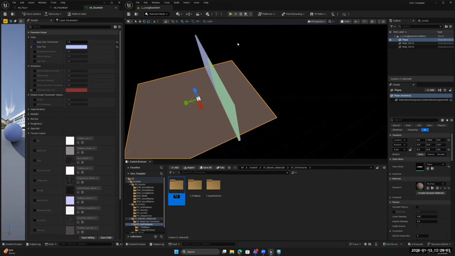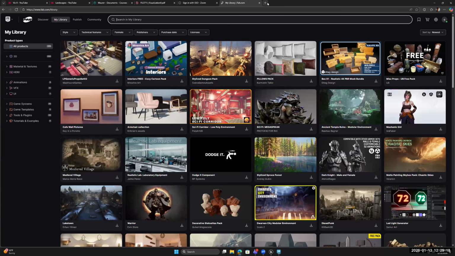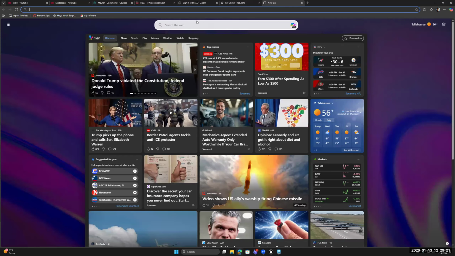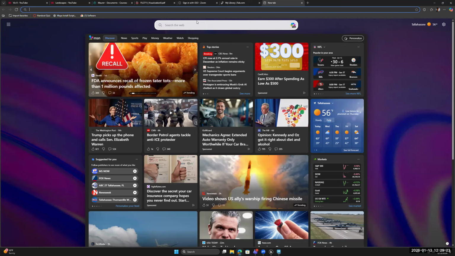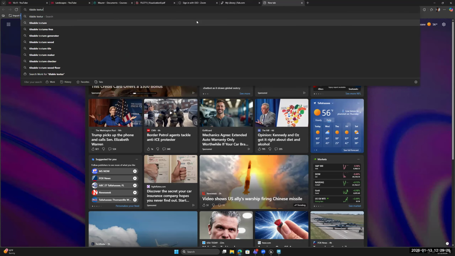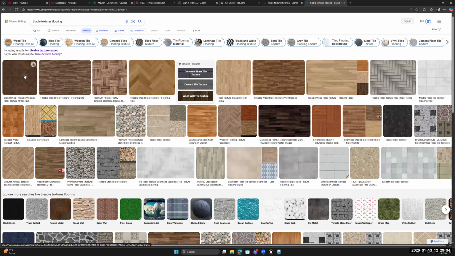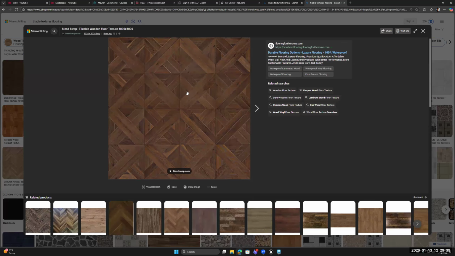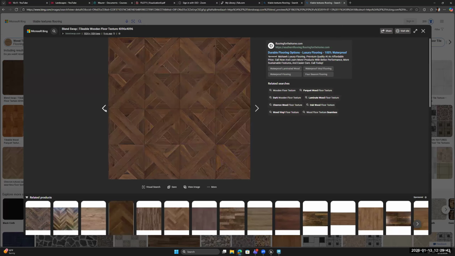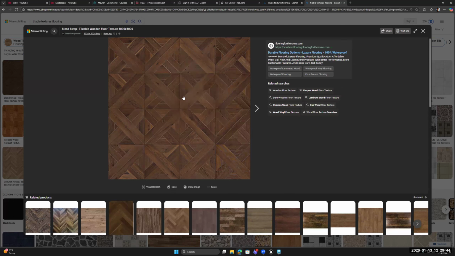And I'm going to call this room textures. Now I'm going to go and I'm going to look up a texture. Great. And you're going to want something that is square, obviously, right? Great. I like this. I'm going to save this image.